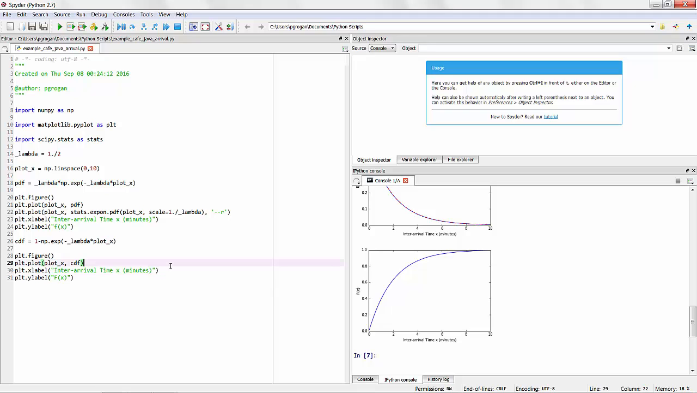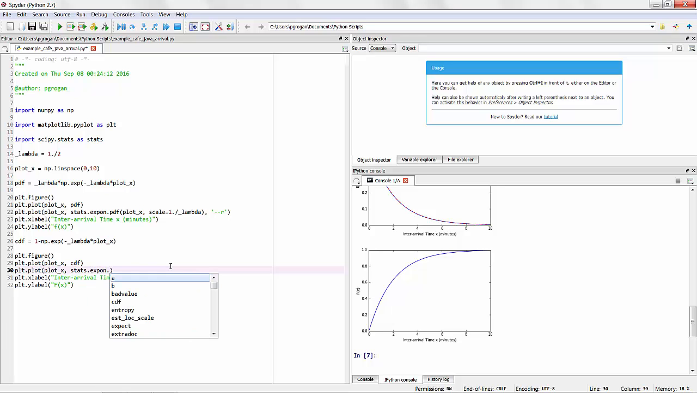We can again compare this to a built-in CDF function, for example, that in SciPy stats. So I'm just going to add in a second plot here using the same x-coordinates, and then use the stats.expon.cdf, feeding in the same x-coordinates, and the scale that we used before, 1 over lambda. And again, using the dashed red line.